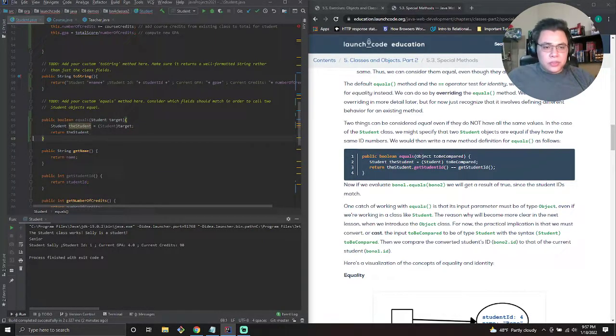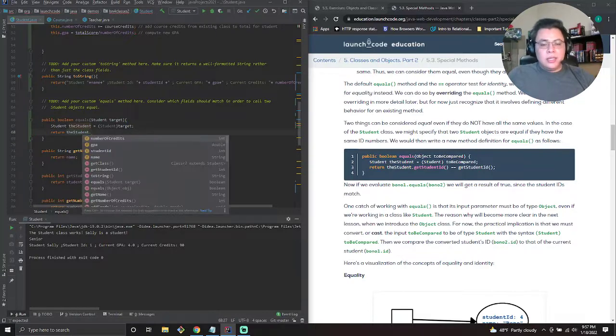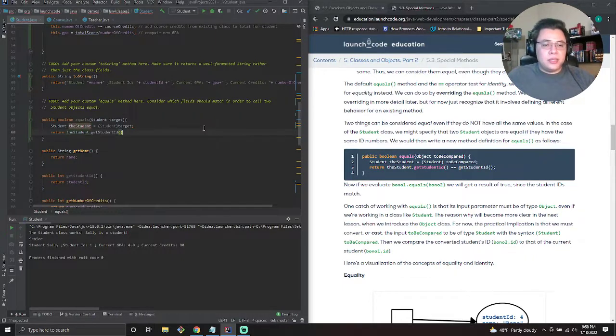Return the student dot. And for this particular piece, get student ID would be best, just because the student ID will be the one piece of information that is static and will probably never change. So we're going to do get student ID. We're going to do double equals and get student ID.